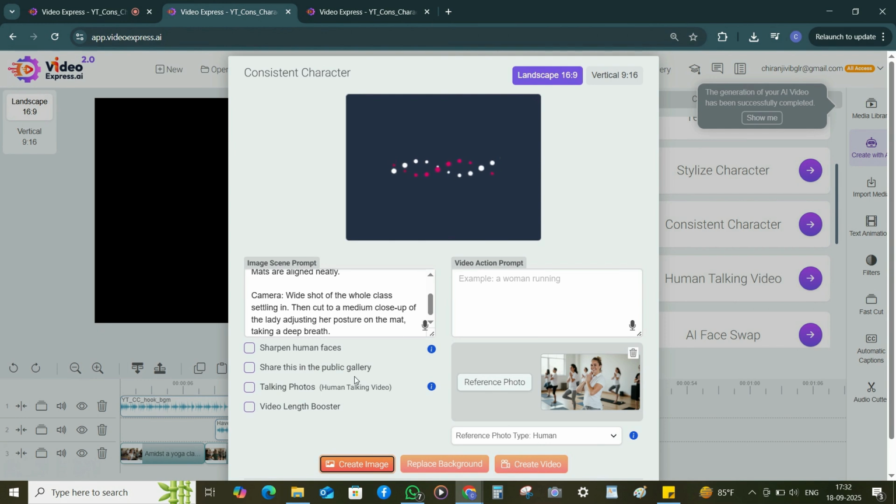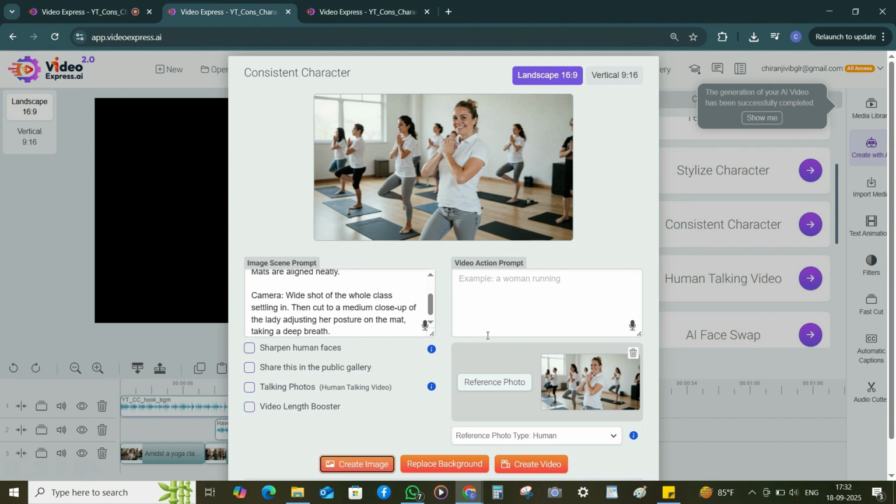It just takes a few seconds for the image to generate. Once it's up, take a look. If you're happy with it, paste the same prompt into Video Action Prompt and click on Create Video to generate the video with consistent character.